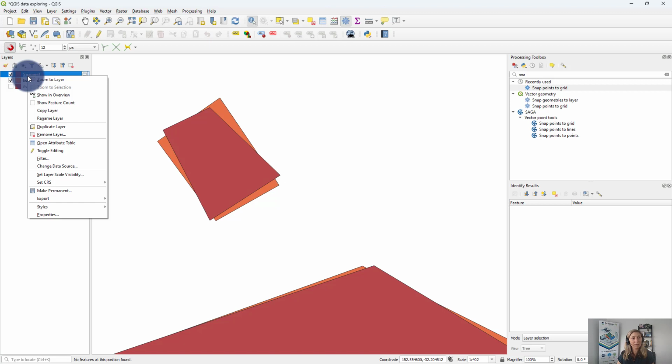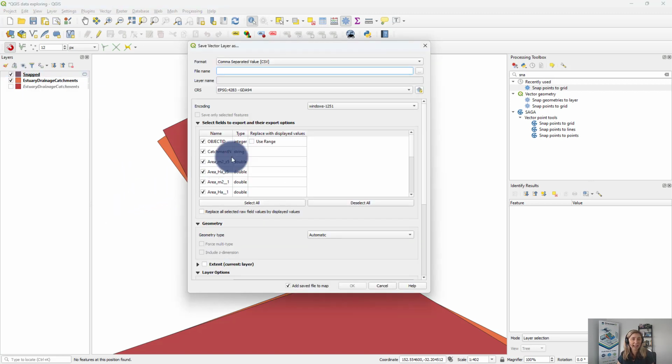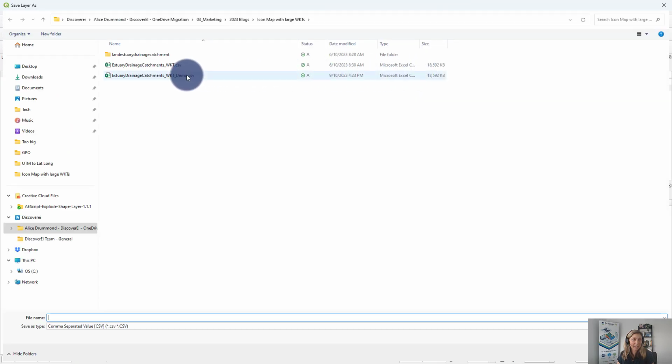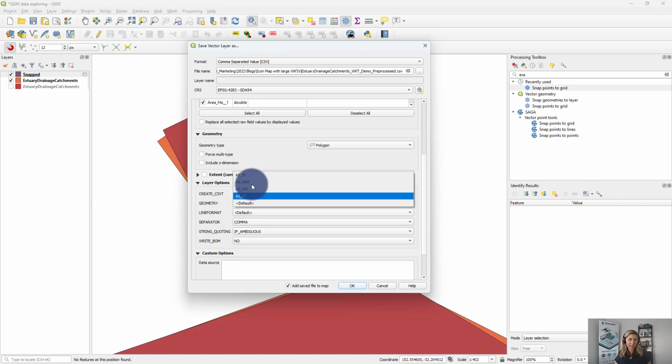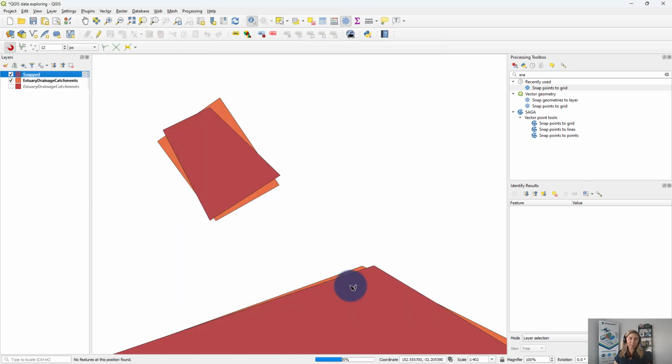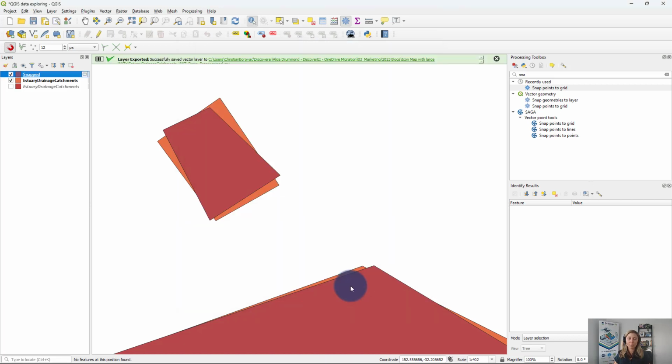But now what we want to do is actually save this as a WKT file. So I'm going to right click, export and save features as. I'm going to call this demo underscore maybe pre-processed, because we did the simplification and the snapping points to grid. Here I'm going to change my geometry and tell QGIS that this is polygon data. I'm going to create a WKT file. That's what we need for Icon Map. And I don't want to add this to my map. So there are all the options we change. We press OK. You can see that was exported successfully.